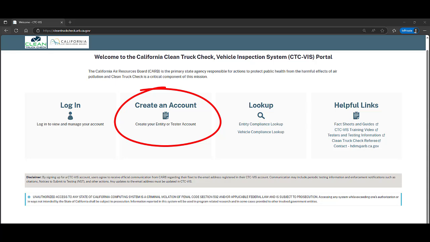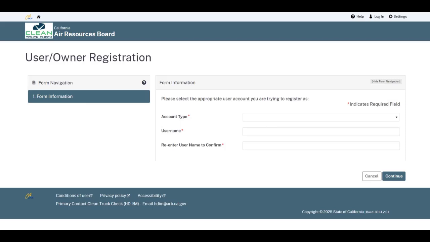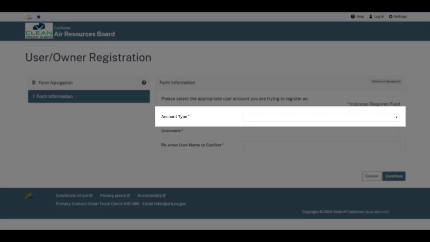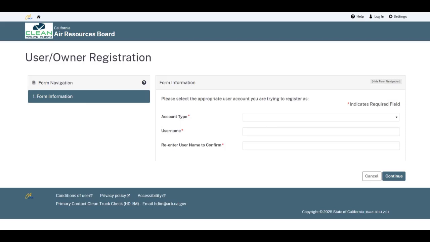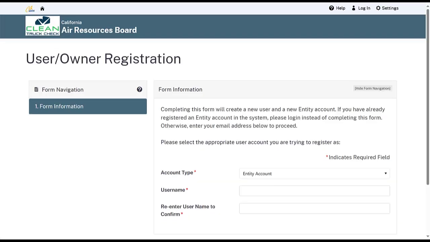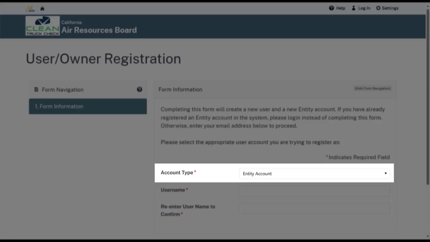Since we're creating a new CTC-VIS account in this demo, I'll click on the Create an Account link to start the process. The next page will begin step 1 of the process, and in the first drop-down box, I'll select which type of user account I'm creating. There are two types of accounts, Entity and Credentialed Tester. In this demonstration, I'll select the Entity account, since I'm creating a new account to manage a vehicle or a fleet owned by a company, a government entity, or an individual person.